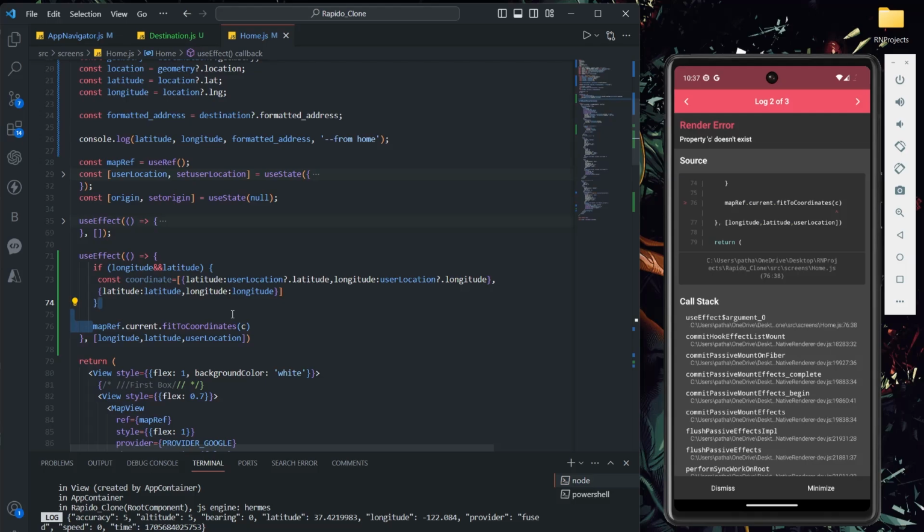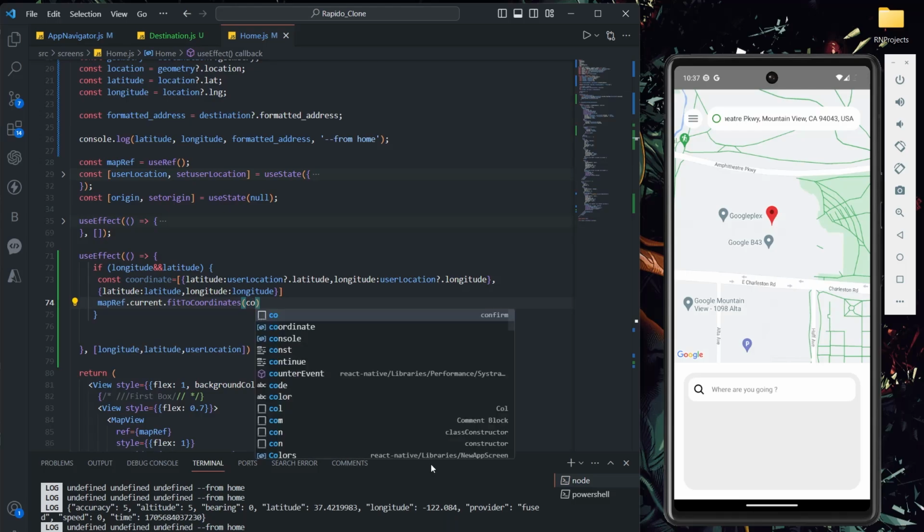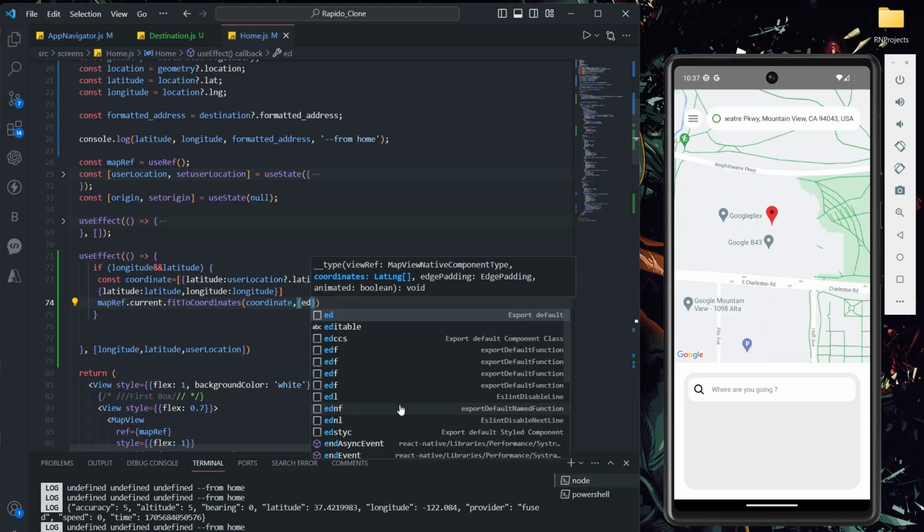This mapRef is supposed to be inside this if condition, but I came outside the if condition. Here, mapRef dot fitToCoordinates, and inside it the first thing I pass is the origin and destination coordinates array that I created. Now what next? I'm going to create one more object here, inside which I'm going to tell how much padding, nothing but how much animation we want.